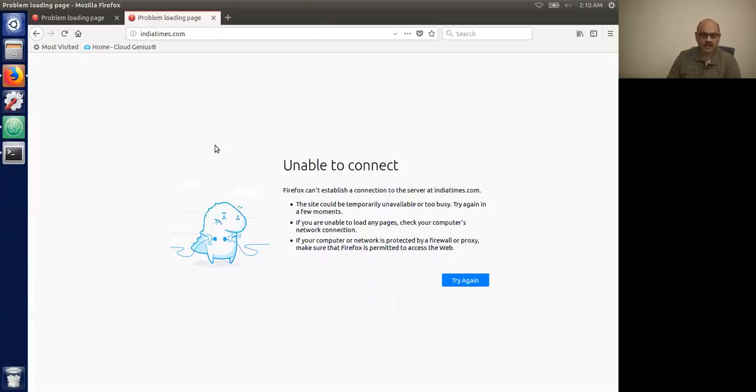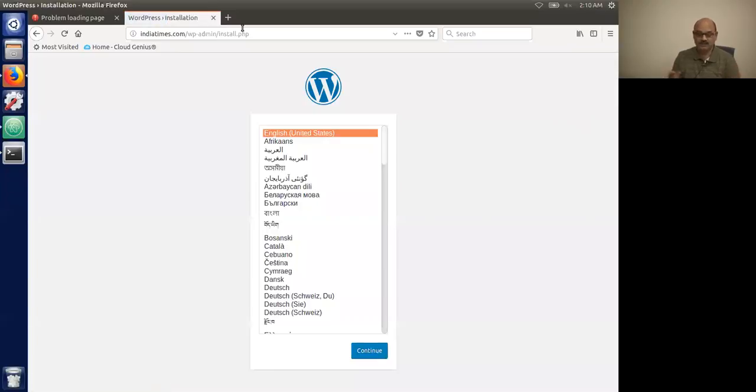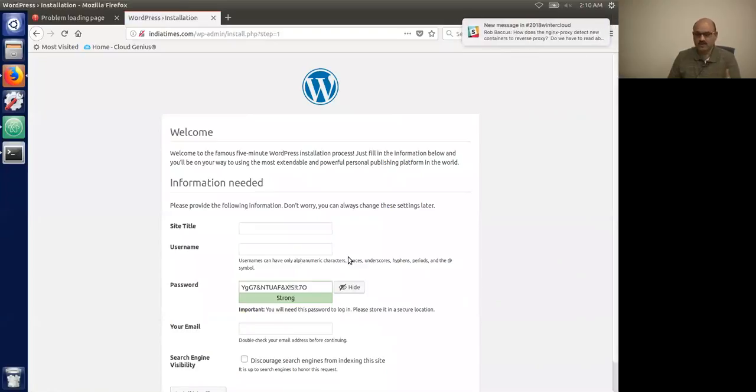That's localhost, which is not actually defined in the configuration. Now let us see India times. What do we have? Okay, refresh please. And so what do we get? We get WordPress. And we can continue, and we can finish it off.